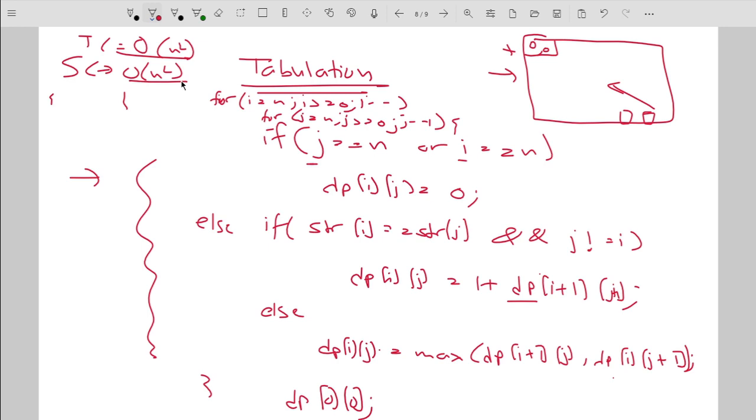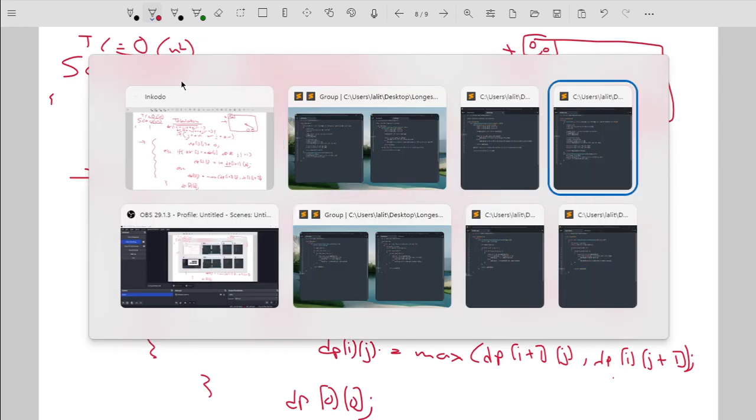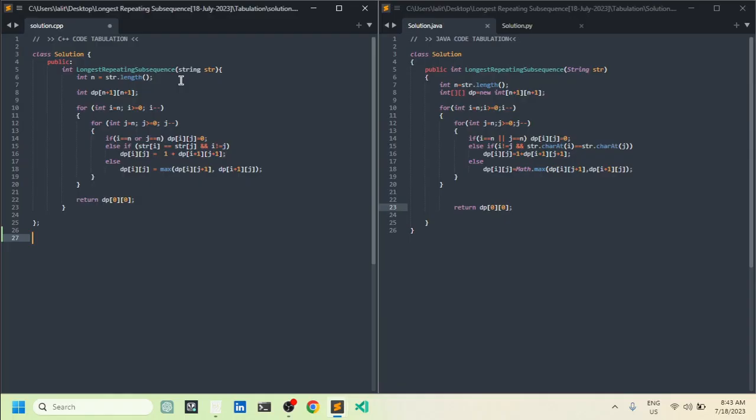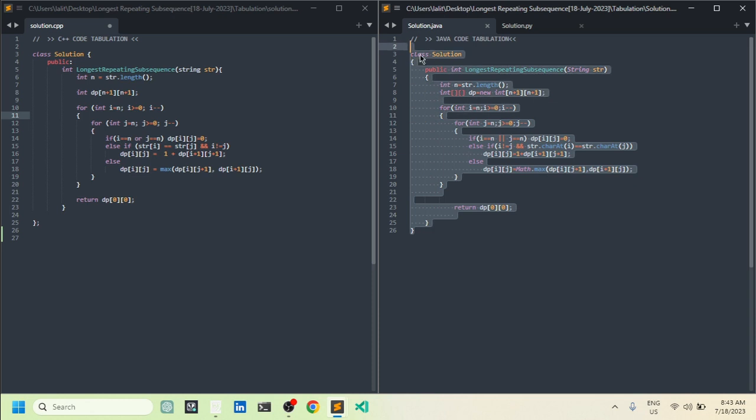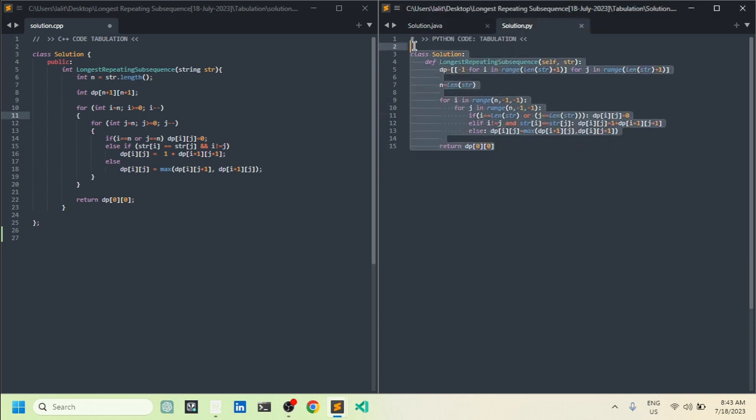So now let me show you the code. Okay, so this is the code for the tabulation approach. On the left hand side, I have written the C++ code. On the right hand side, I have written the Java code, followed by the Python code, right? The code is very similar to the one I have explained. The only difference is the syntax here.